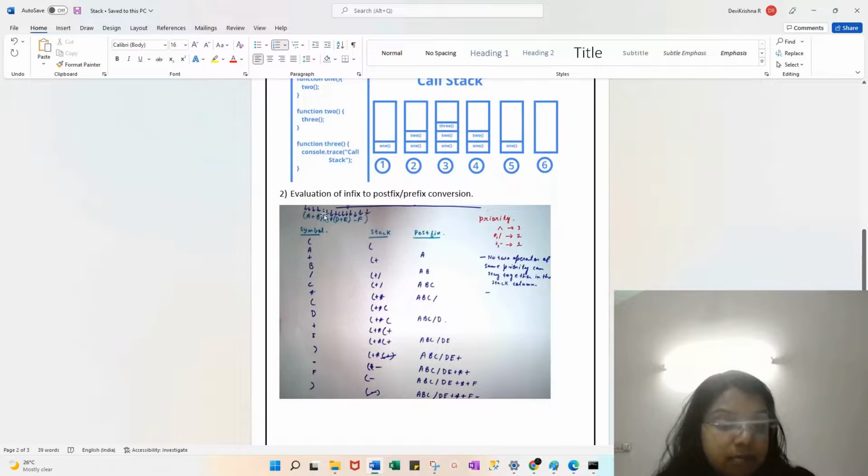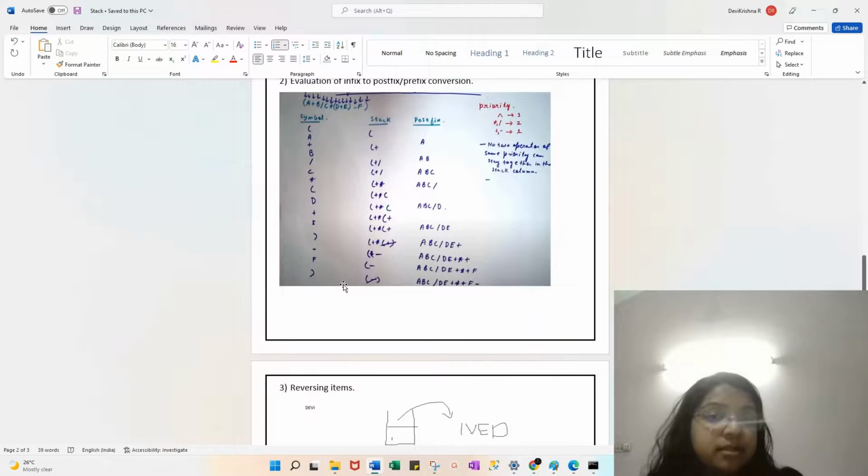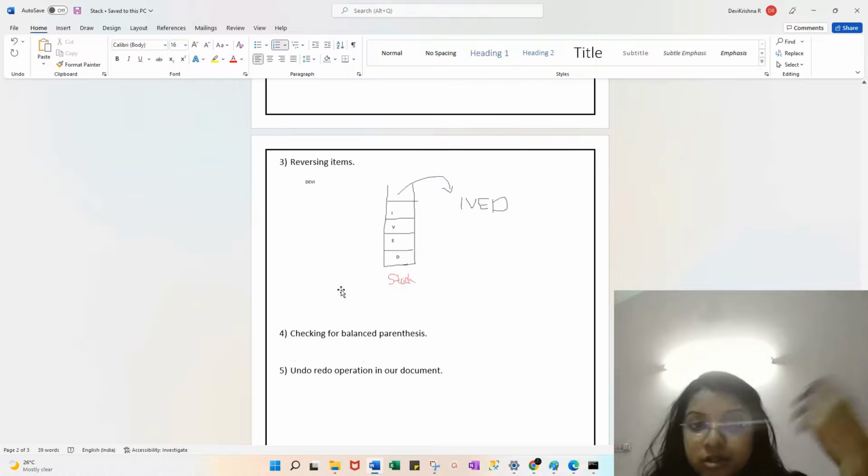The next one is very important: the evaluation of infix, postfix, and prefix conversion. Parenthesis checking is also a very important question. At that time also we need the help of a stack. Infix to postfix conversion also needs extra space, so we use the stack.